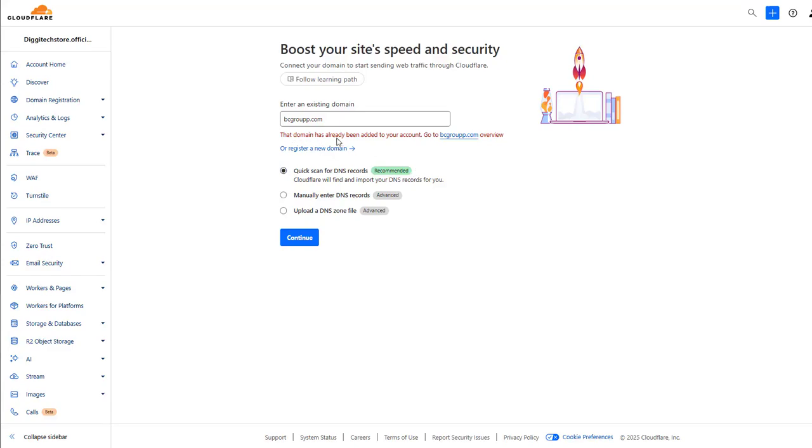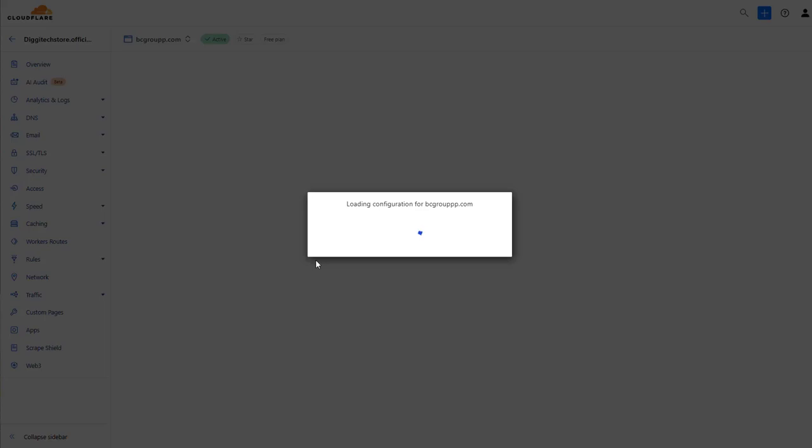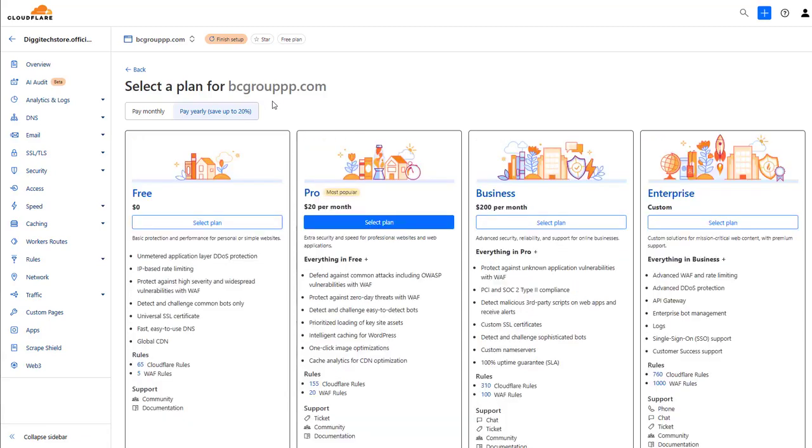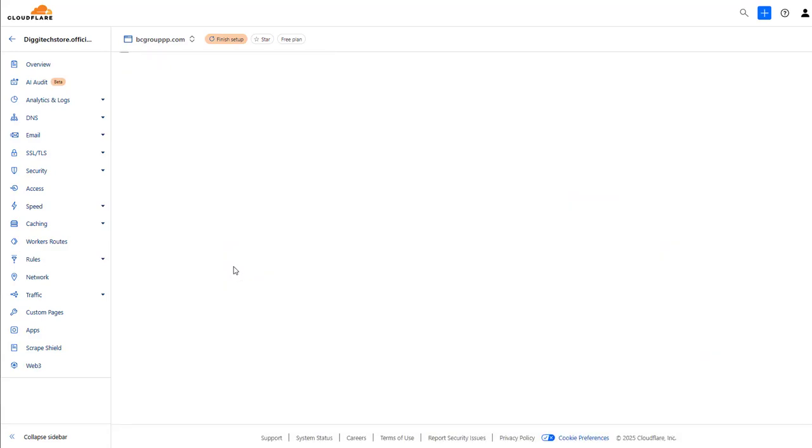You can see the domain has already been added because I've already added it, but let me add a domain just to show you how it's going to look. It's going to load a page like this, right? Once it loads this kind of page, you click on select the free plan. You select the free plan right here.